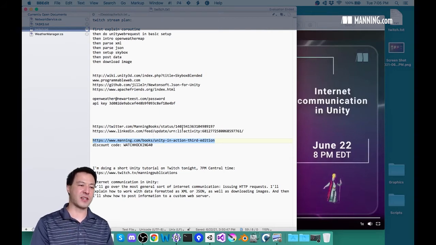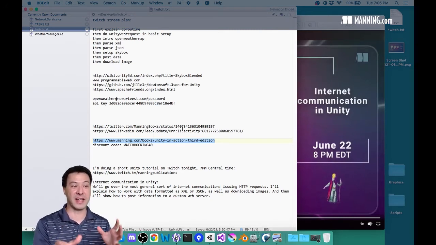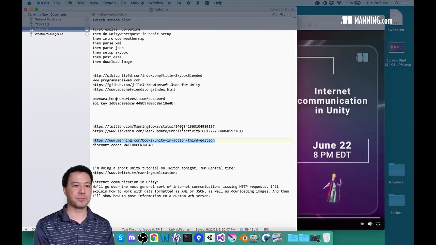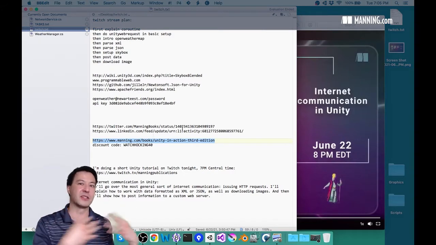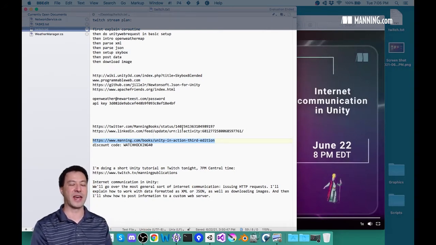So what I'm going to be talking about tonight is basically what chapter 10 of the book is about. That's internet communication in Unity. Not everybody, when they first start using Unity, realizes that you can communicate with the internet in the same way that you're used to in a web application or something of that nature. In other words, you can make HTTP requests, you can make GET requests, or you can post data, that kind of thing. Because Unity is a game development tool, some people don't necessarily think about the kind of getting of data that I'm talking about, just downloading data from the internet. So I'm going to go over how to do that.